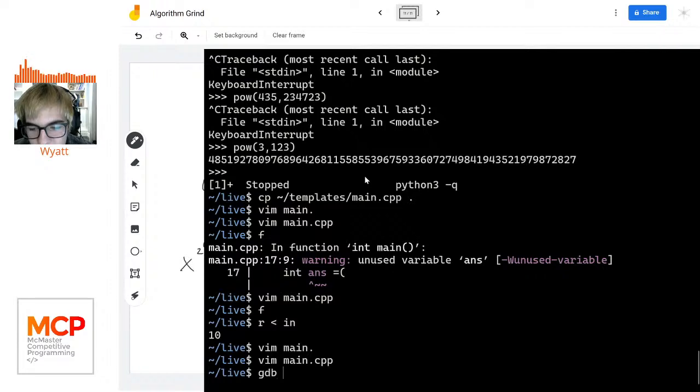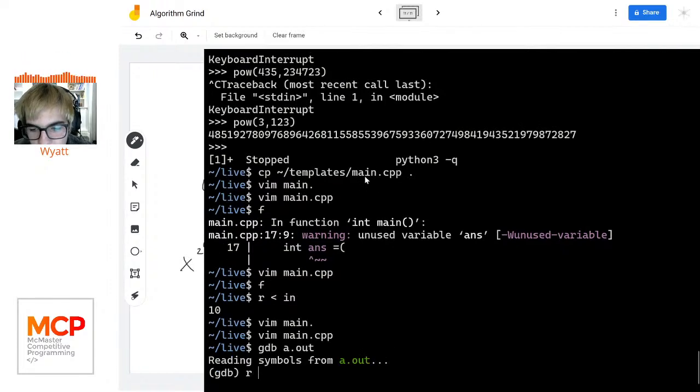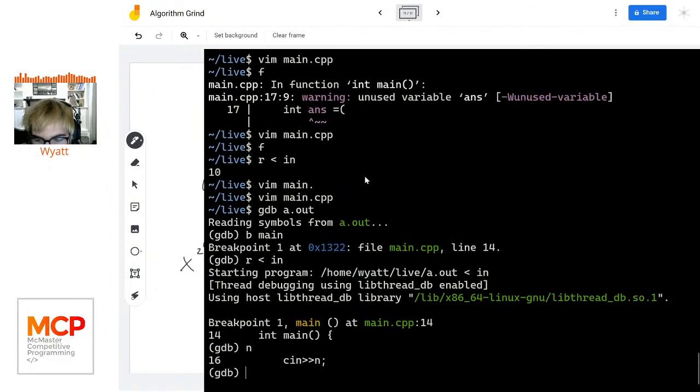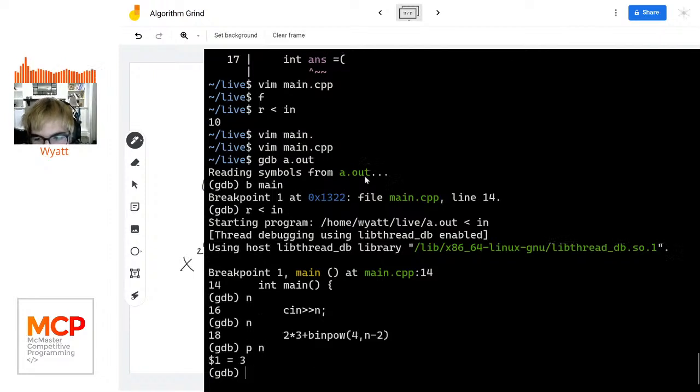So let's do GDB a.out. Let's break in main. Cool. So now I'm inside my program, and I'm able to call the functions and everything. So I can print the value of n, or I can call binary power or something.